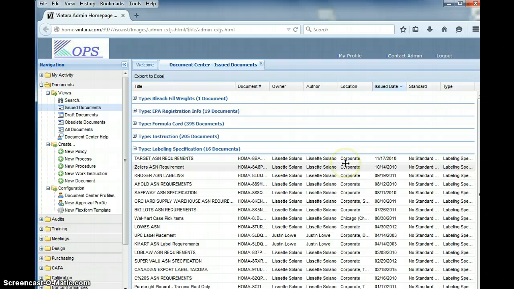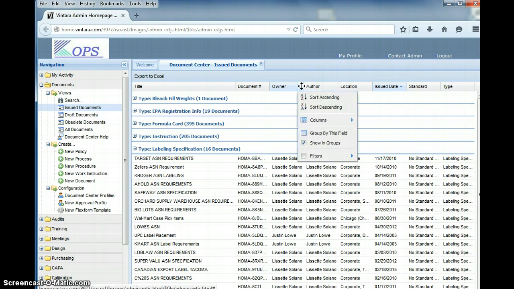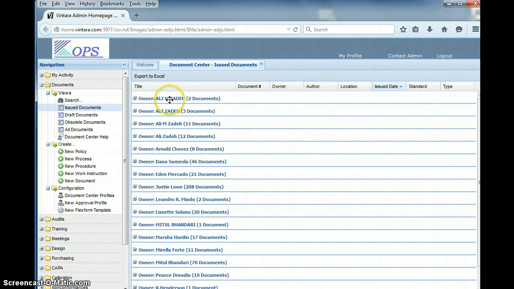Now, we want to use the views to our advantage, and we want to sort things maybe differently. Maybe today I'm very interested in who the owners are for the documents for this particular type of labeling specification. Going up to the column titles, on the far right you can see that there's a little down arrow. So I want to sort by owner today. I can click on the little down arrow and I can group by this field. If I choose group by this field and I'm in the owner column, what will happen is over to the far left, you see that it's changed now. It's alphabetical and it tells me the owner.